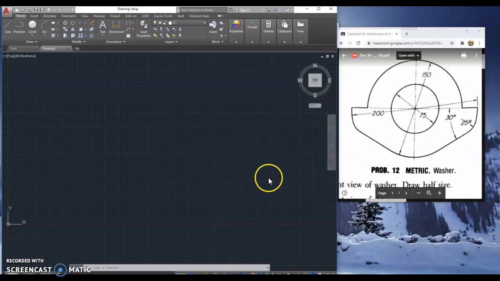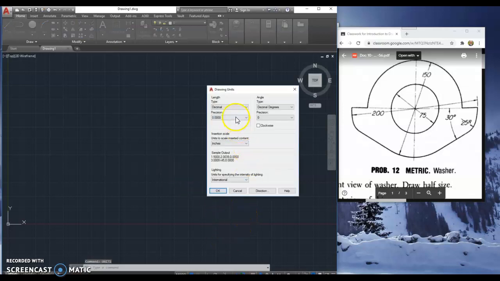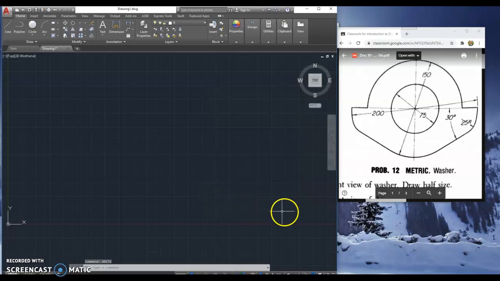Okay, we are going to draw this image here based on the information provided. First thing we see is that it's in metric, so I'm going to type in units. I'm going to check my drawing units. I see I need to change it from inches to millimeters. I'll say okay.